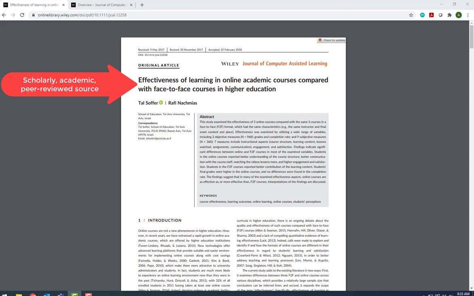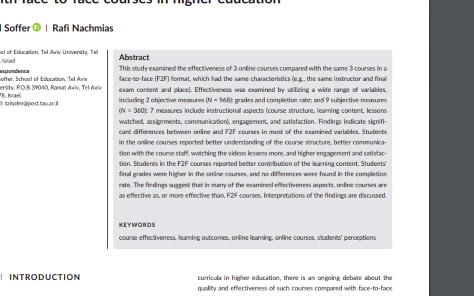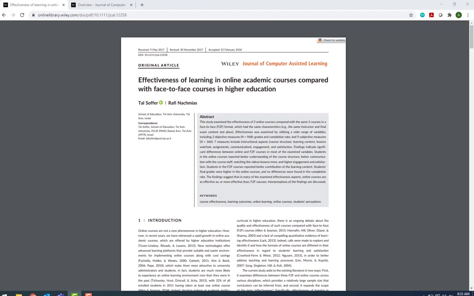But how do we know this? First of all, we can read the abstract to see that this article is about a study that compared the effectiveness of 3 online courses with the effectiveness of those same courses in a face-to-face format. In other words, the purpose of this article is to present research on student learning in online versus face-to-face courses. This is a key feature of academic articles. They add new knowledge to an ongoing scholarly conversation. In this case, a larger conversation about the effectiveness of online learning through research.